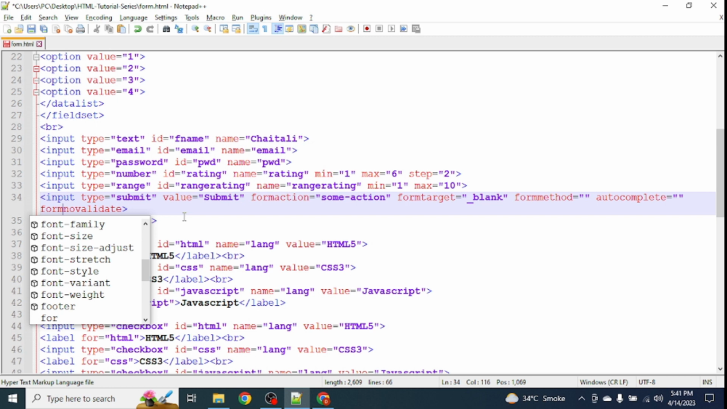So this was about the form attributes. Using all the attributes and elements which we have seen in this particular video, we can add a form in the HTML page, so that we can take the user input, process it, and show the response. So this was about HTML forms.